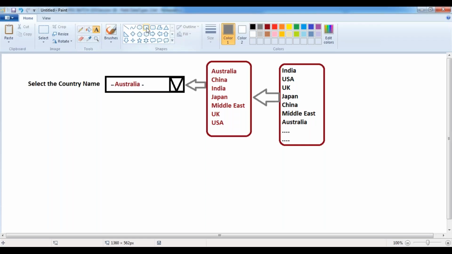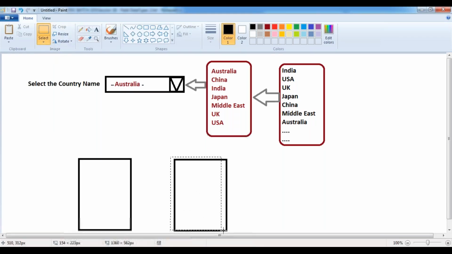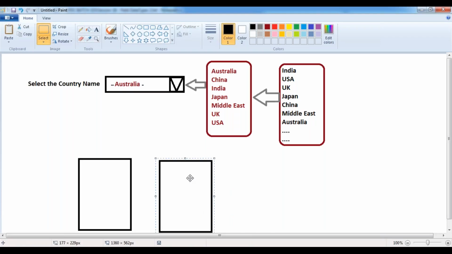Let me show you. When coming to the pick list multi-select, it will look like this. It will have the elements like this over here. So this is the visibility of this particular control. This is the visual appearance of this control.